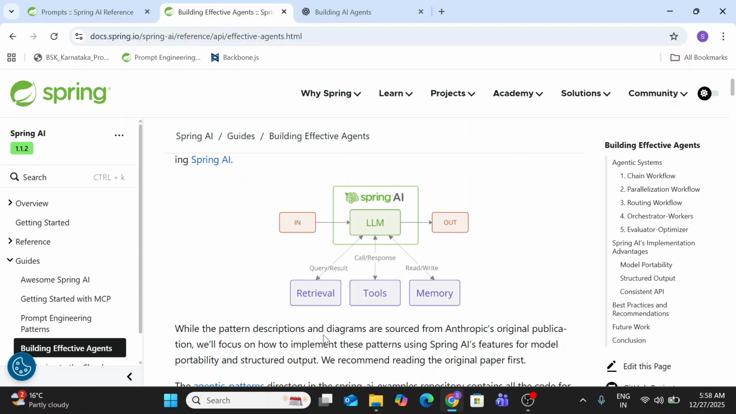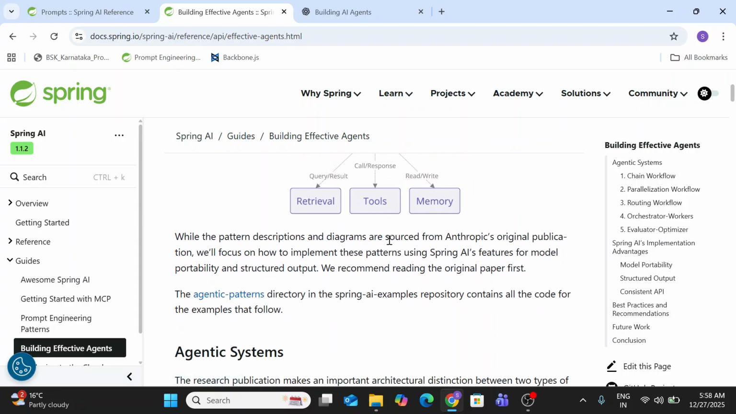While the pattern descriptions and diagrams are sourced from Anthropic's original publication, here we will focus on how to implement these patterns using Spring AI's features of model portability and structured output.